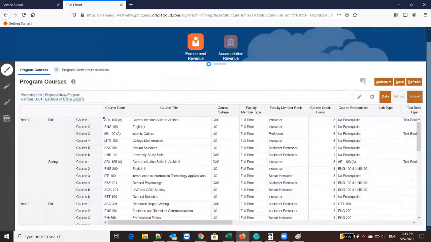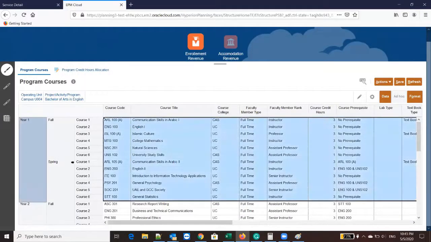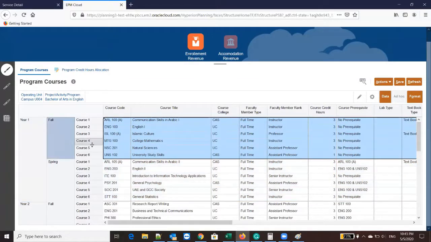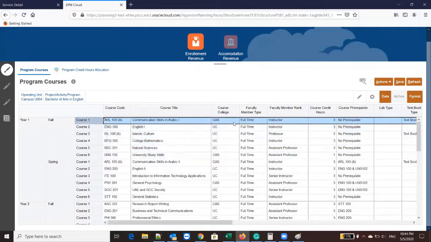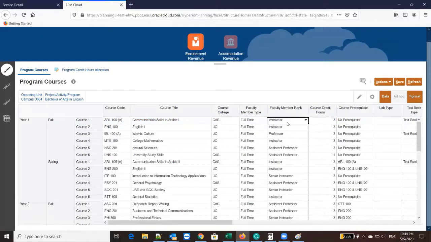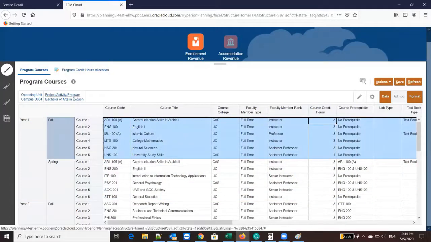If you click on it, you can see that this is a 4-year program. In each year, for each semester, I can tell exactly what courses will be taken by the student, and per each course, which college will teach it and by which faculty member rank. Is it instructor? Is it professor? And by which faculty member type? Is it full-time, part-time? I also have the credit hours for each course. So this is year one, by semester, by course, by program.